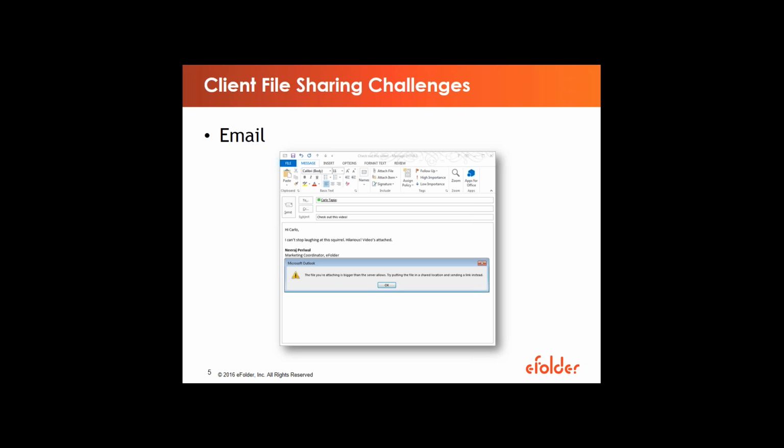More often than not, when you are dealing with larger file formats, you're not able to attach very many of those via email. So then you end up with a problem that you can see on the screen. A pop-up window appears and it says, oh, the file you're attaching is bigger than the server allows. Try putting the file in a shared location and sending a link instead. Great. So that's not only inconvenient, but also hinders productivity.